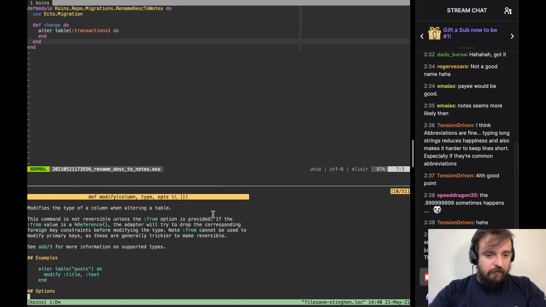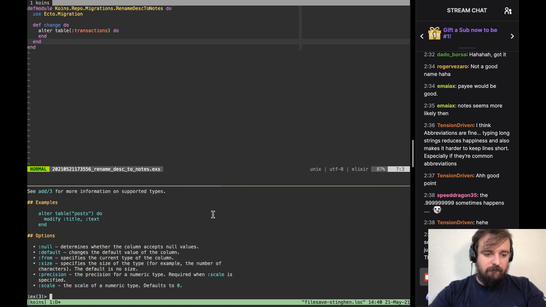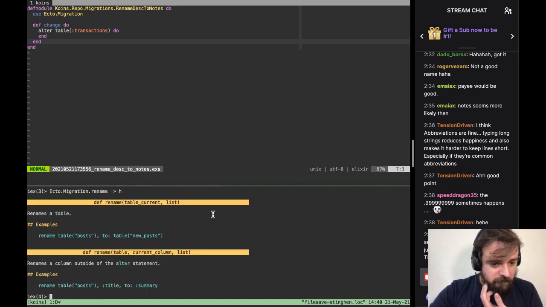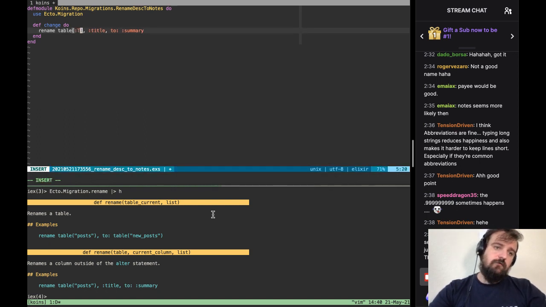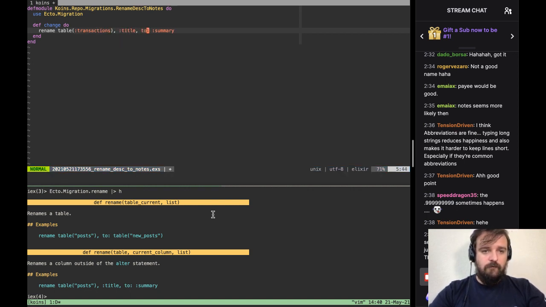So modify is for the type of a column, not the name of a column. Maybe it's rename. There is the rename. So that's all right. What I want is this, basically. I don't actually have to alter table. So what I'm going to do is rename transactions title, not title, desk.